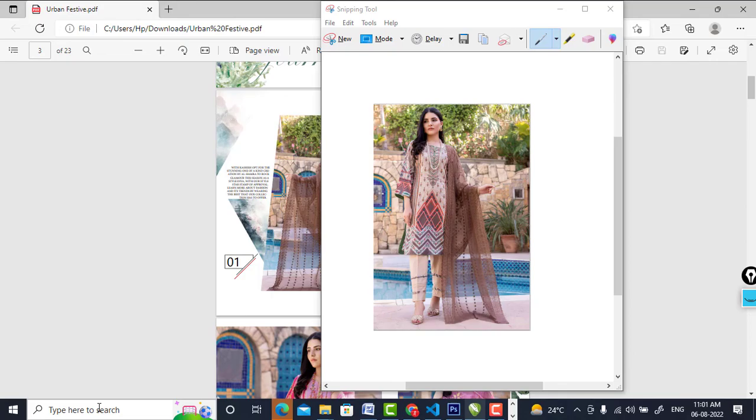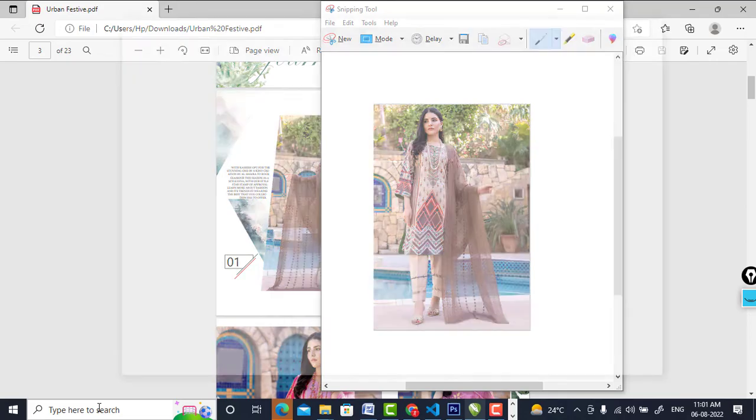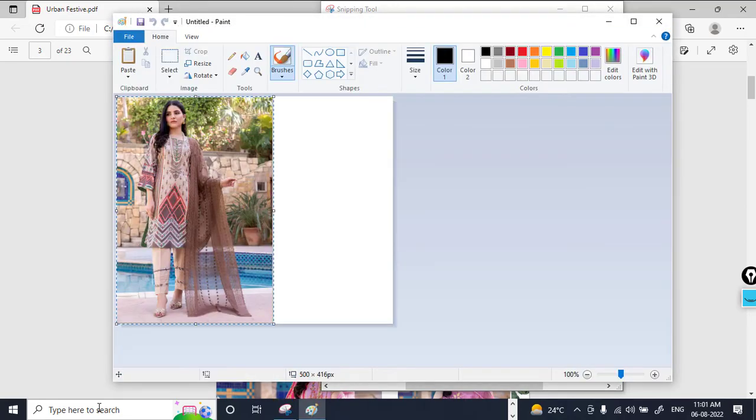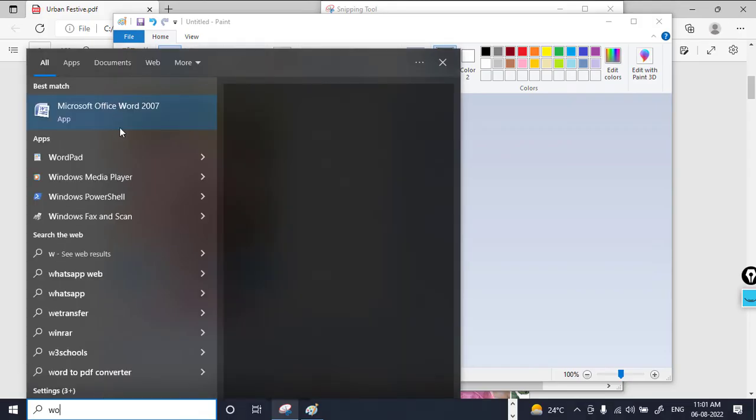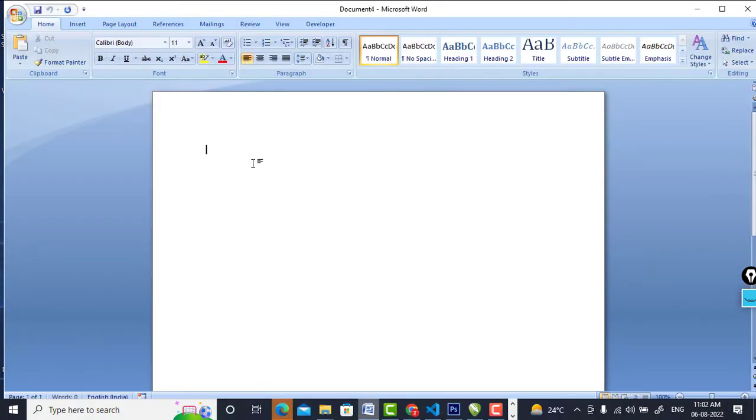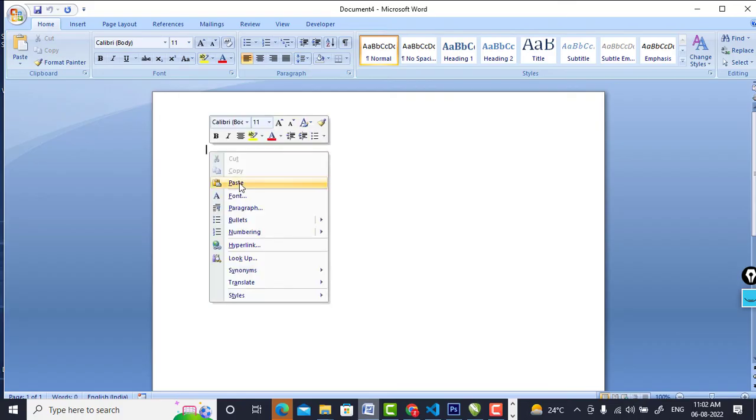and will paste with the help of Control V. So this is the image that I have copied. Now I can paste it in Word also. I will open a Word document, Word 2007. I will open this one and I will press Control V, or I can right click and paste it here.